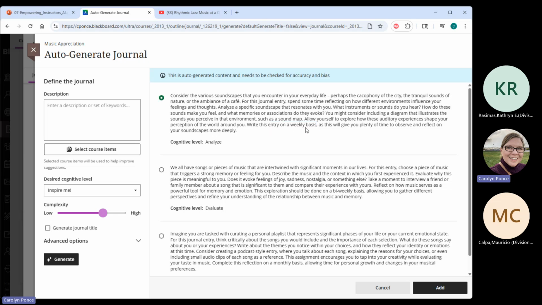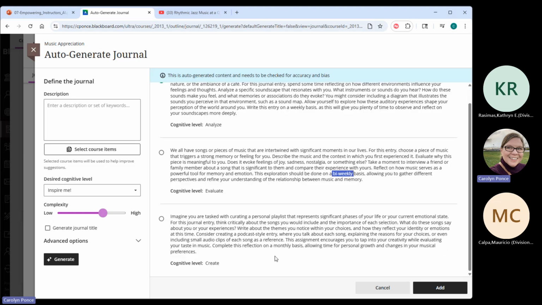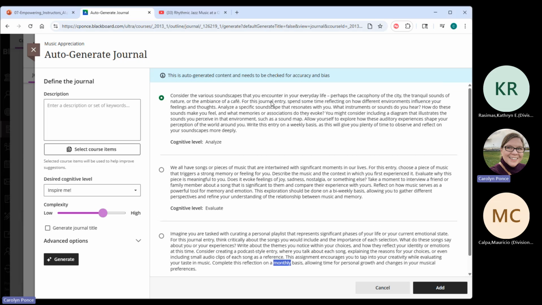This first one's weekly basis, bi-weekly basis. This third one probably says on a monthly basis. You're going to see that almost every time with your journals. So the instructors, designers have to read and update any of that text, or it's going to give your students the wrong instructions. So something to be aware of.